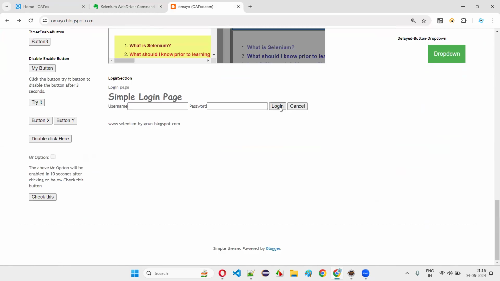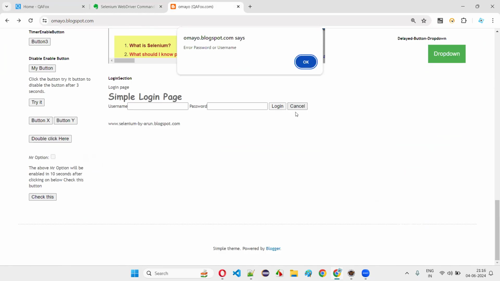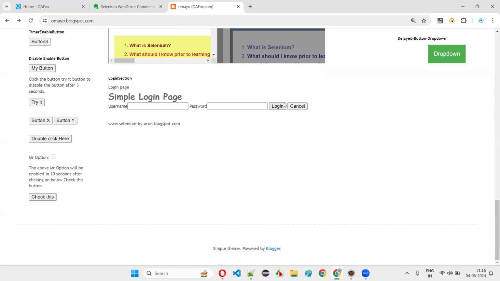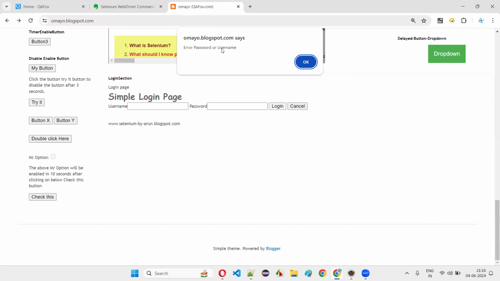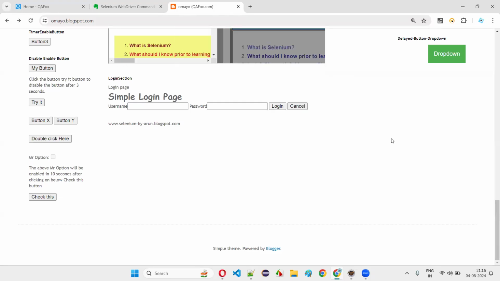I want to click on this login button. If I click on the login button without entering the username and password, what is happening? What is the proof that this login button has been clicked? Some pop-up is appearing, some alert is coming, right? An error alert about password or username is coming. That's okay. If the alert has come, it means the login button has been clicked. That's the proof. So let's try to click on the login button and see whether this alert is coming or not. Let's find it out.